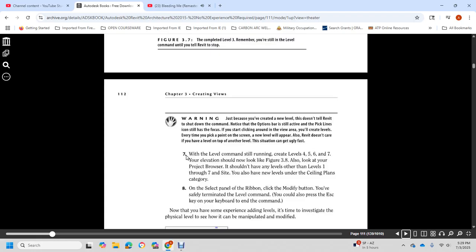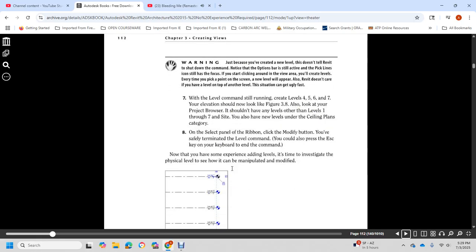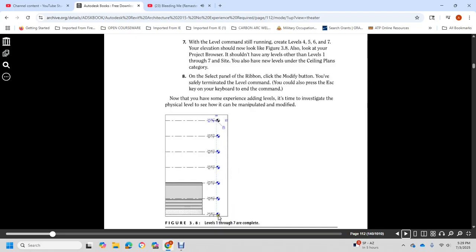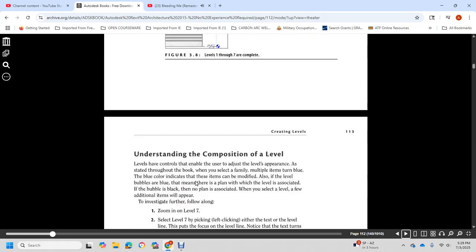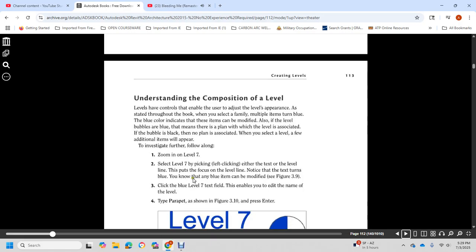Notice that you now have some experience adding levels. Let's investigate how a level can be manipulated and modified. This shows the datums of all 7 floors completed. Understanding the composition of a level control enables you to adjust the level. When you select a level, multiple items turn blue, indicating items that can be modified. If the level bubbles are blue, there is a plan associated with the level. If the bubble is black, there's no plan associated with the selected level.